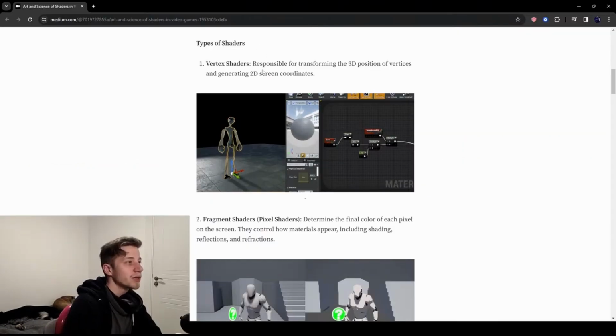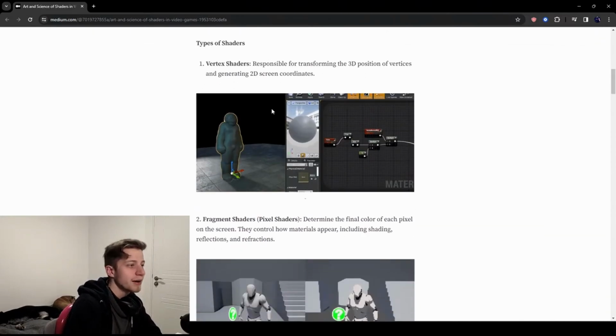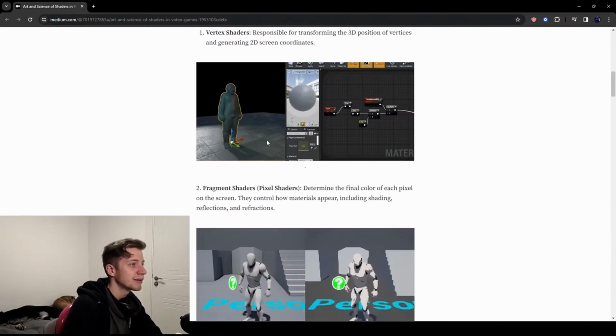Let's have a look. Types of shaders. We got here vertex shaders, which we just covered, so we are covering it again, apparently. They are responsible for transforming the 3D position of vertexes and generating 2D screen coordinates. Very much so. Here we are going to upscale and downscale, all nicely done with a simple time node running into a fraction and sine, and it's being multiplied by minus 10 to figure out how much it should scale, and multiplied by the normals on the vertex shader. Looks like, if I see it correctly, and it gives you this really cool effect.